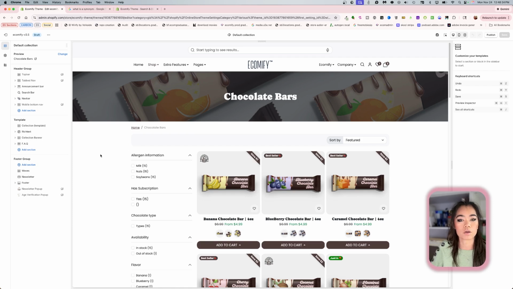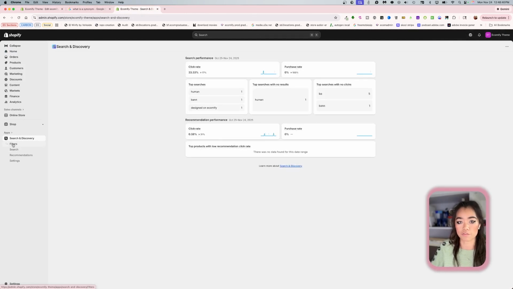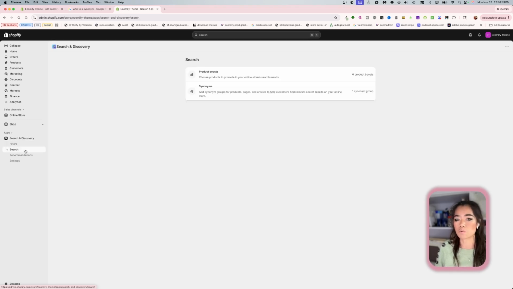And to do that, we're going to go in, and this is the Search and Discovery app. You're going to have the filters, which you're familiar with, the search, and then the recommendations. And I think you're pretty familiar with the recommendations as well. But in the search, I don't think you're leveraging this to the best of what it has. So we're going to focus on the synonyms and ignore the product boost for right now.